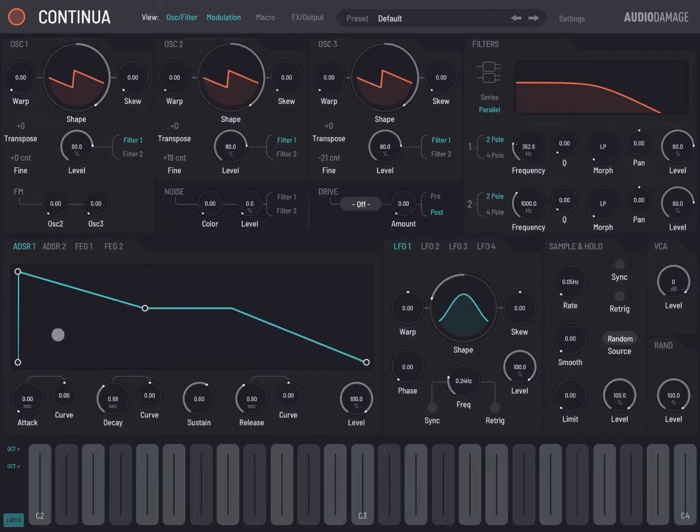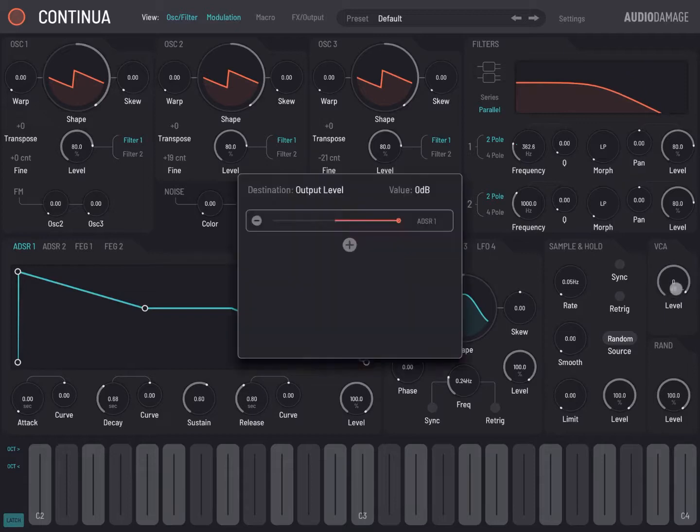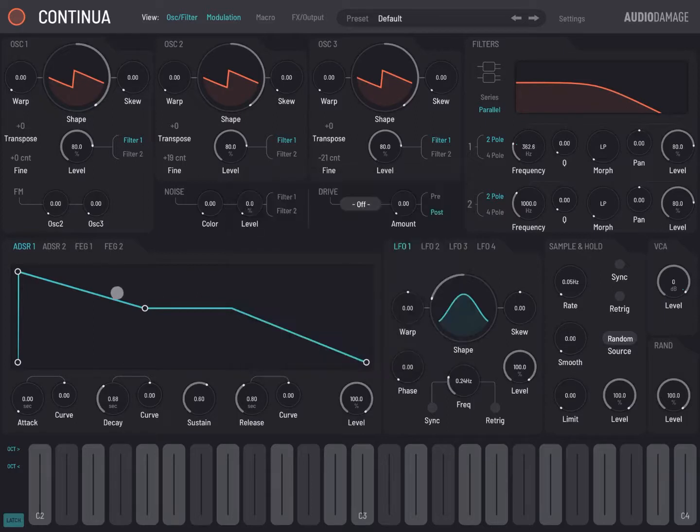So first of all, let's talk about the envelope generator. The envelope generator is a modulation source, and in this case ADSR1 is used to modulate the amplitude level. Indeed, if you go here where it says VCA and you double click on the level, you can see that there is already a modulation source applied, ADSR1, and the level is at max. So in this case the first envelope generator, ADSR1, is modulating the output level.